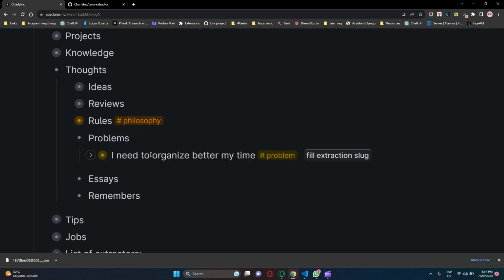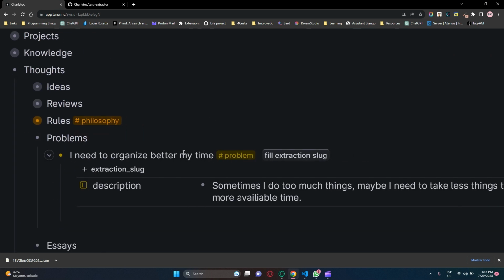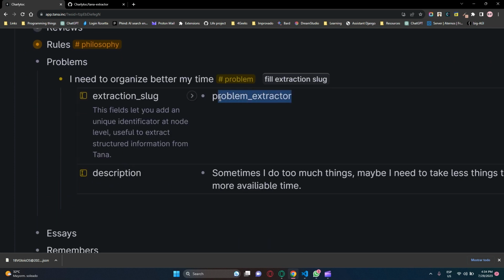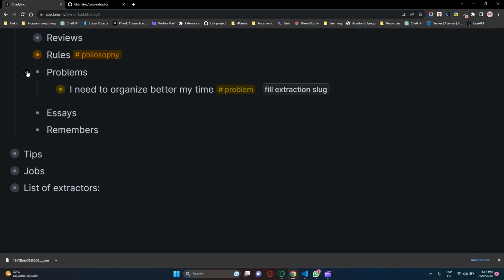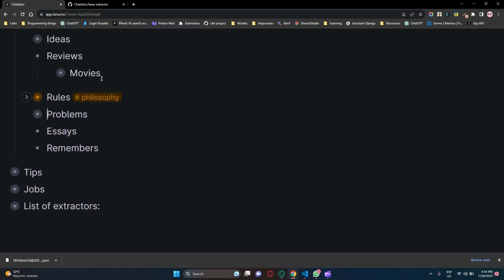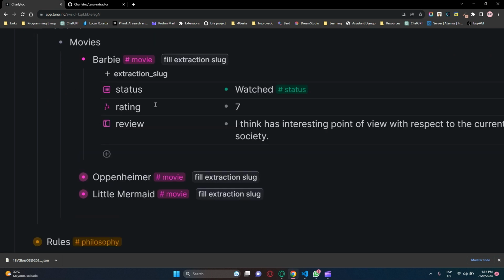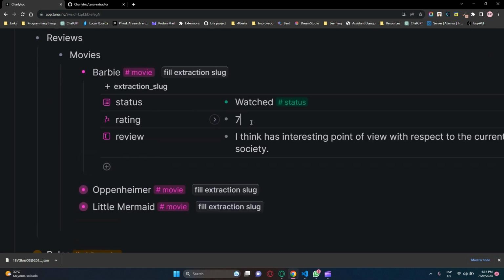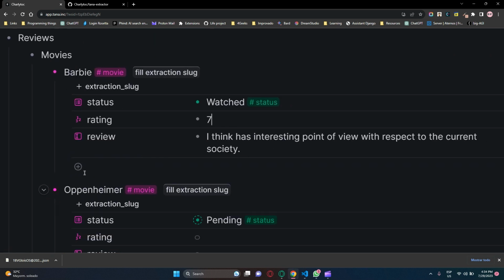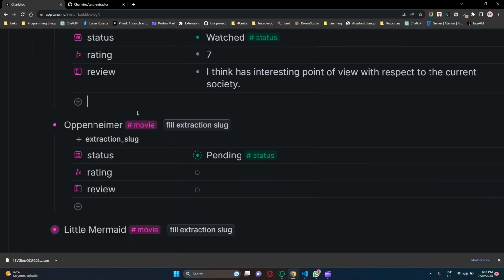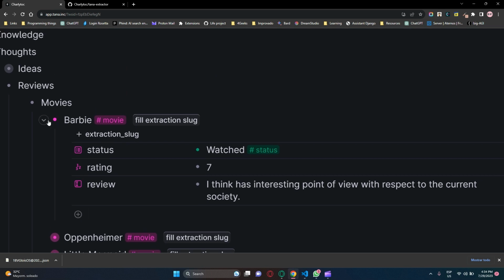In this case, I have, for example, another tag here called problem that already has this extractor. And another tag called movie, where I save a review, a status, the rating of the movie, whether I have seen the movie or not, stuff like that. And let's extract this information from the JSON.